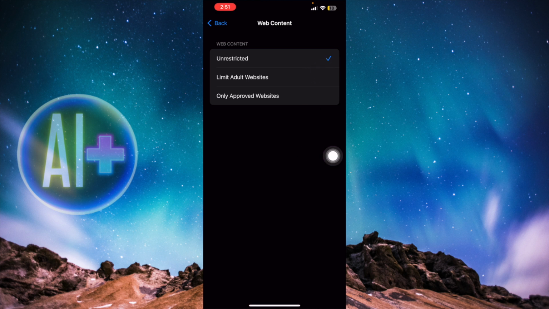And once you do it, you'll be able to clear all the history of your Safari through the settings app or through the Safari app itself.